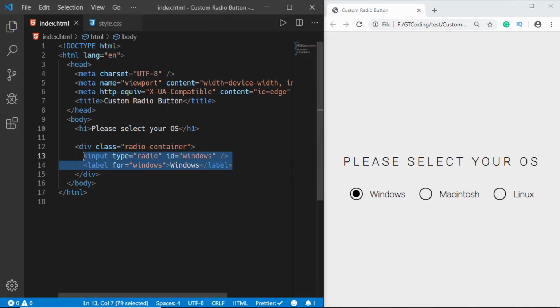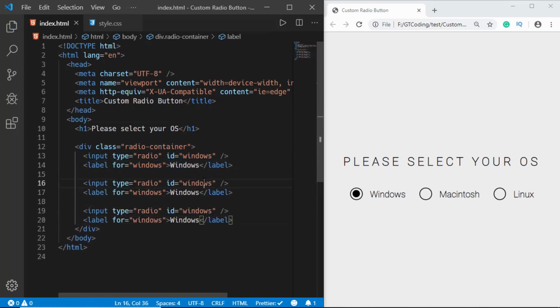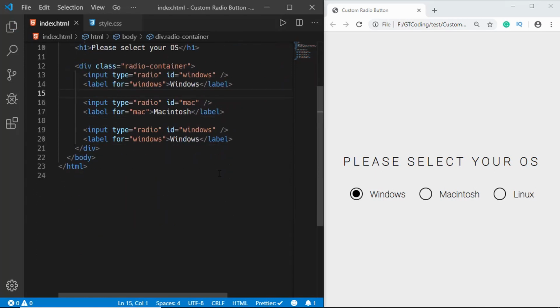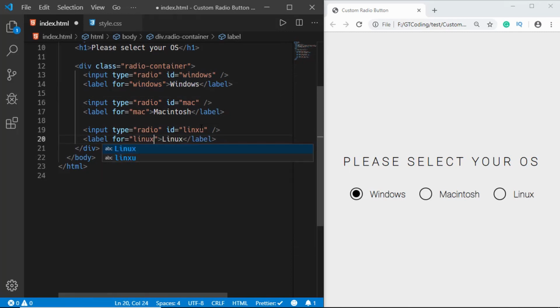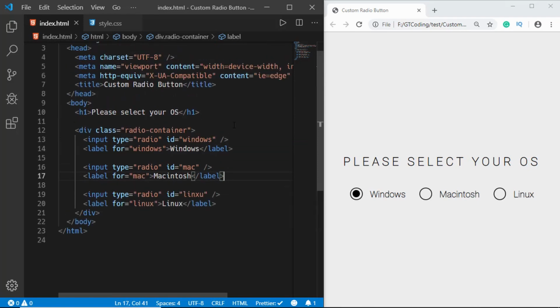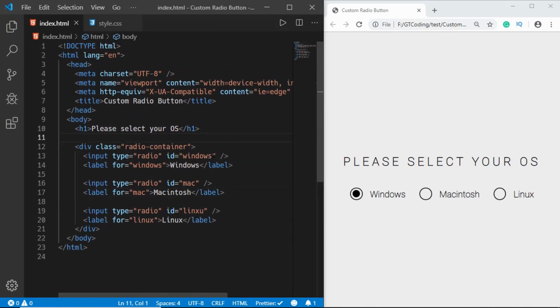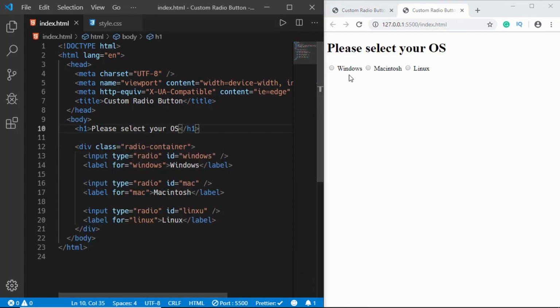Alright, now we'll just copy these two lines of code and we'll paste it two more times, and here we will type Mac and Macintosh over here. Here we'll type Mac as well, and here we'll type Linux, and Linux here as well. So our HTML is pretty much complete. We'll just open it with live server, and here we can see our radio buttons.